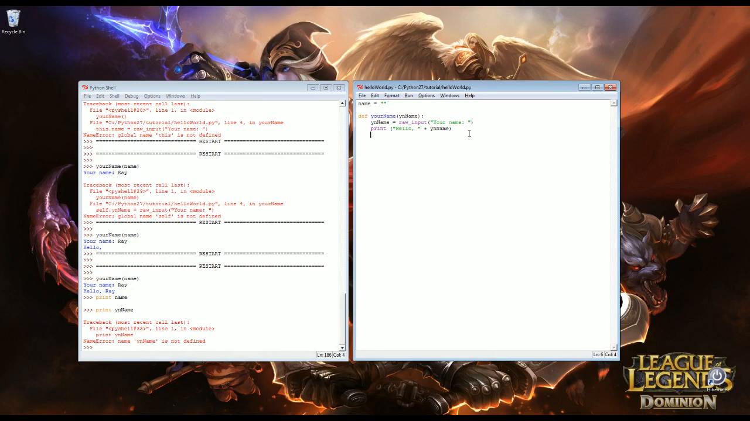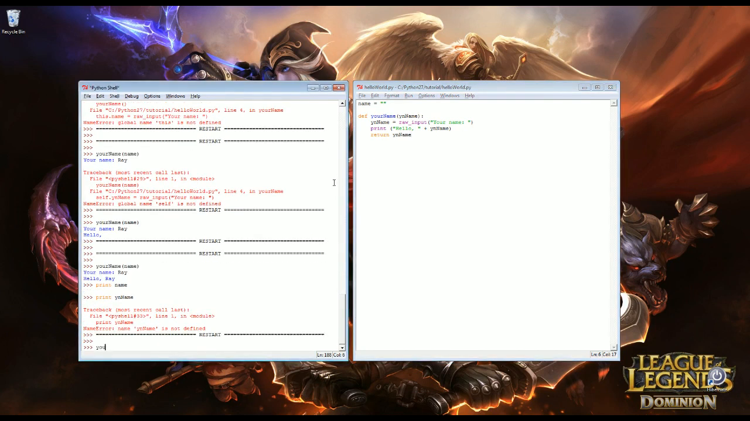Return does just that. It returns a value back to the program. So in this case, this function executes everything, and then the information is gone. It's only used inside of that function. It's not ever saving this value. So if I return, though, if I return yn name, you'll notice if I run this again, it's not going to do anything.